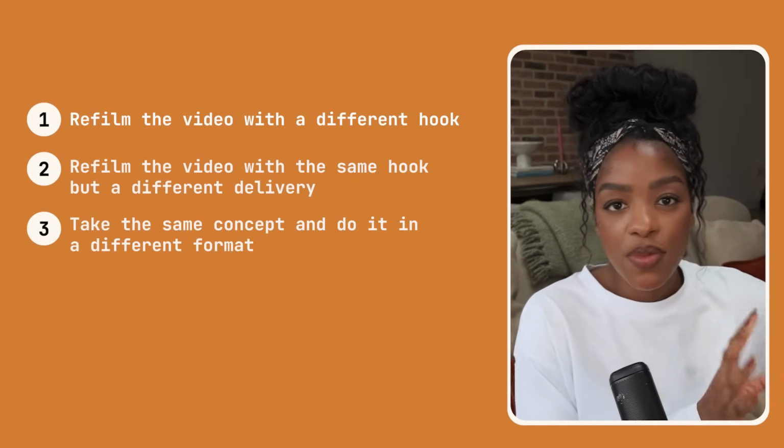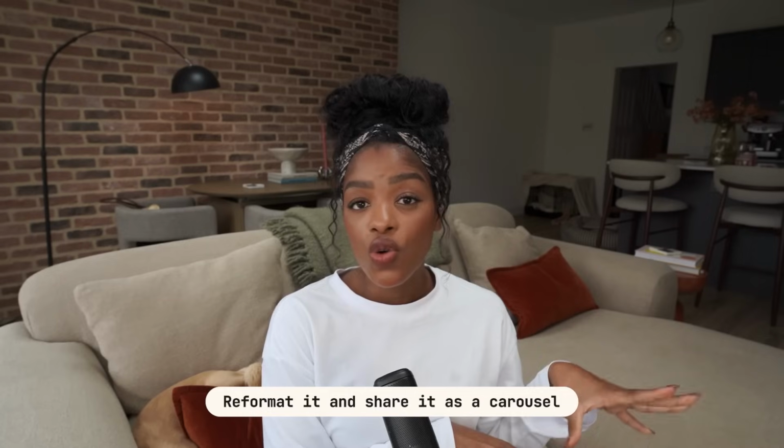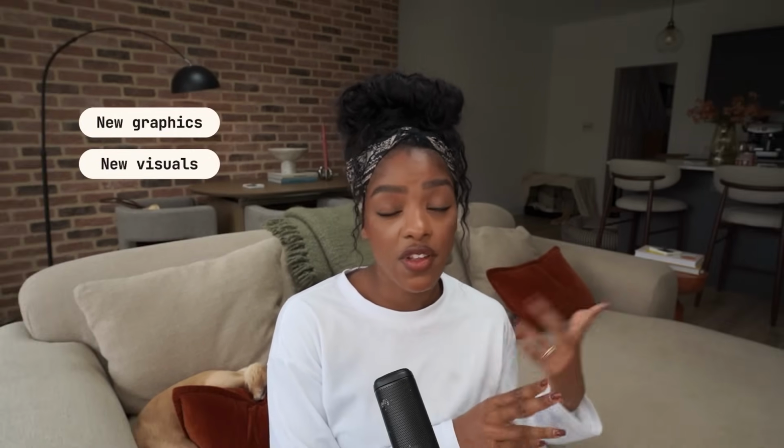Another way that you can repurpose is to take the same concept, but do it in a different format. So because we're looking at short form videos, maybe you take a video that you uploaded and you repurpose it into a carousel. Super easy, super simple. You've already done all of the work in the video. You're just going to reformat it and share it as a carousel. Alternatively, you might want to take this video that's performed well and create a new one about the same topic, but this time you update it with new graphics or visuals. So the whole video is actually pretty much the same, just the way that you've edited it is slightly different.